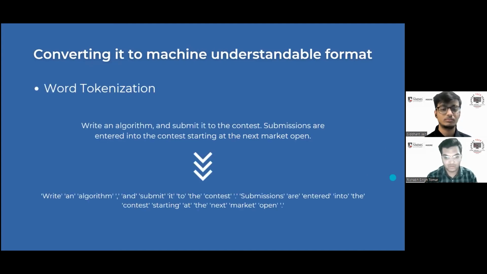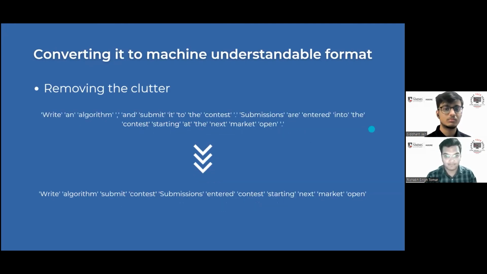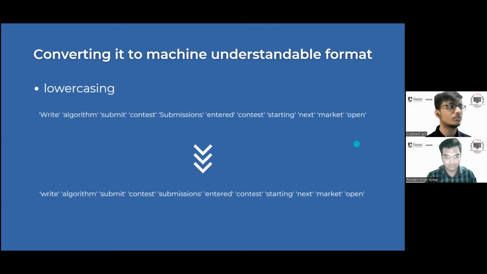The first step is to tokenize the message. As the example on the screen suggests, in tokenization, we break the entire message into its smallest parts or tokens. The second step is to remove the clutter. Clutter could be things like punctuation or URLs or stop words like the, that, them. These are the words that don't really have a lot of information in them.